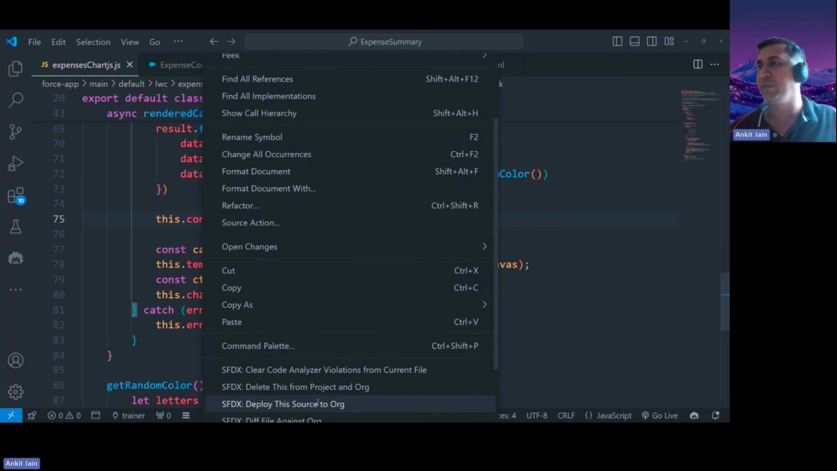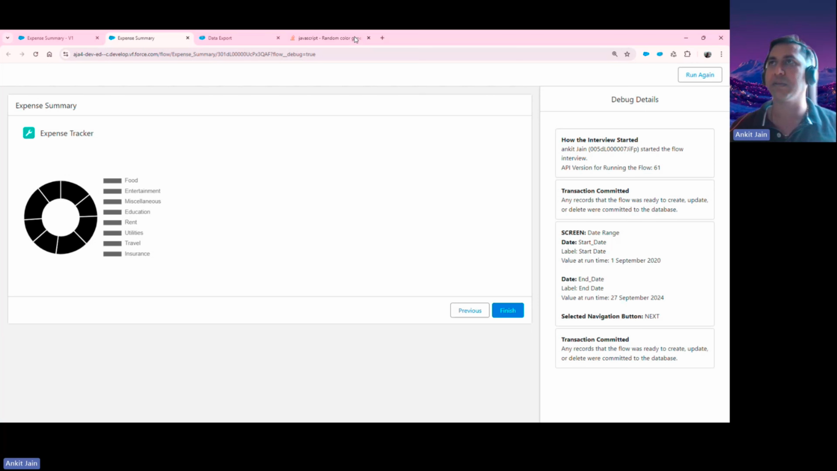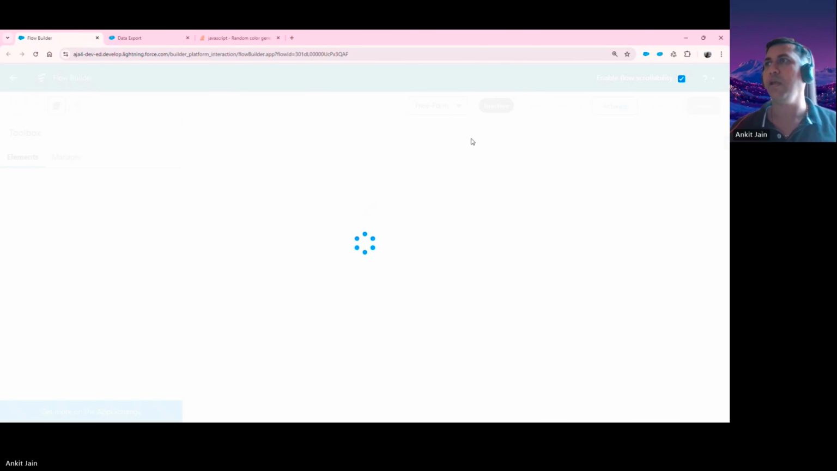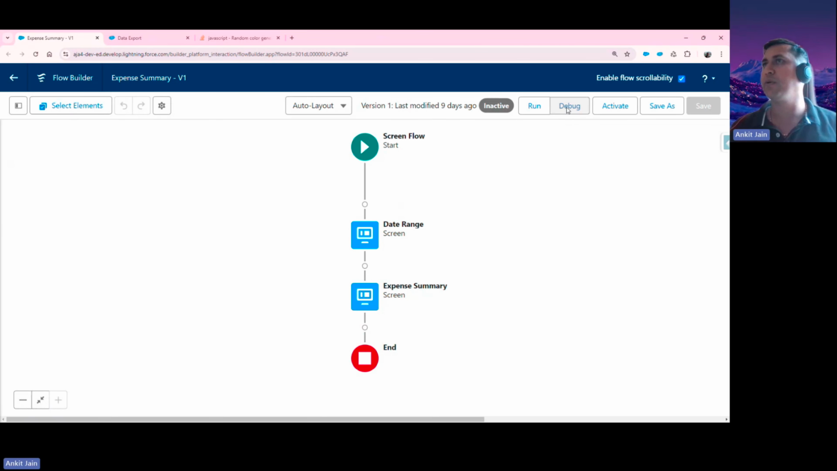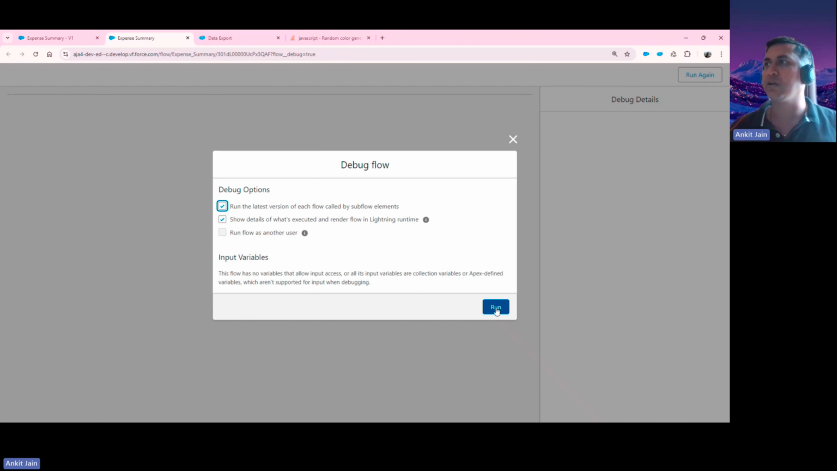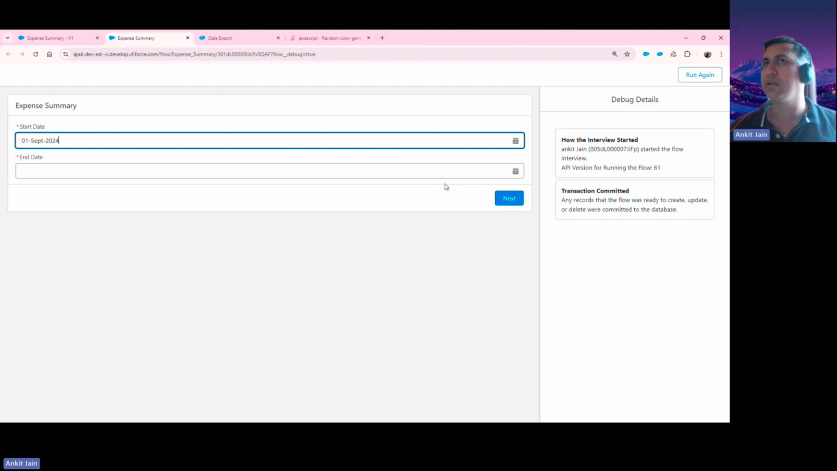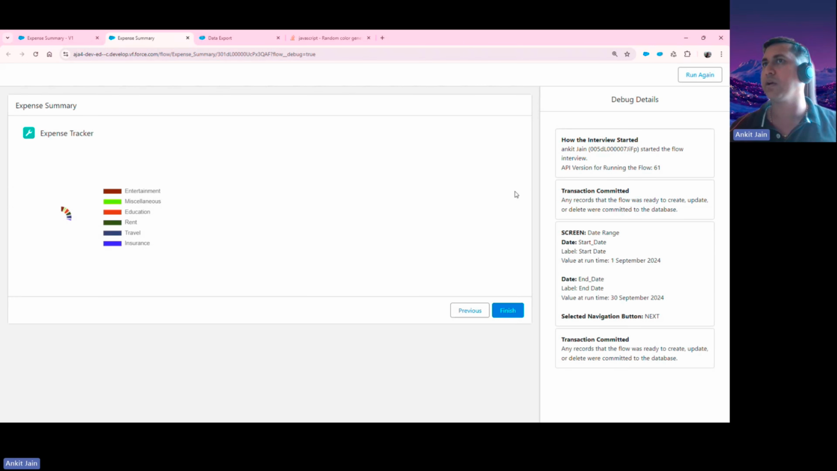Let's quickly deploy this one more time and we will have a quick check whether it is coming up as expected or not. So here I go and close this, refresh the page. Debugging it one more time. I hope this time the correct color should come up with the dynamic data. Let me go and run this one more time for the September month, clicking on next.